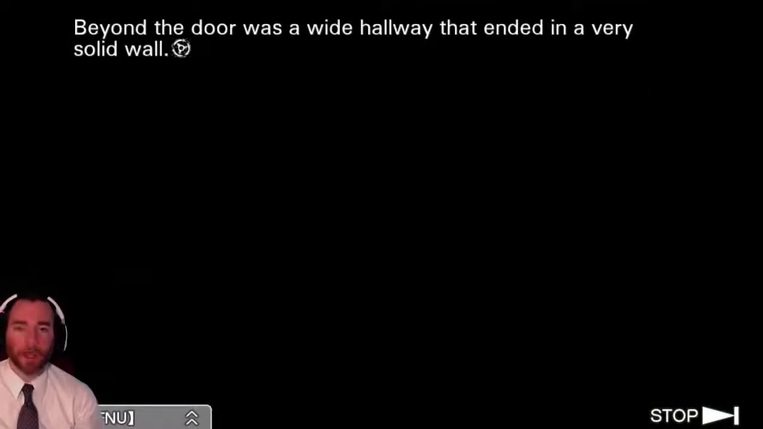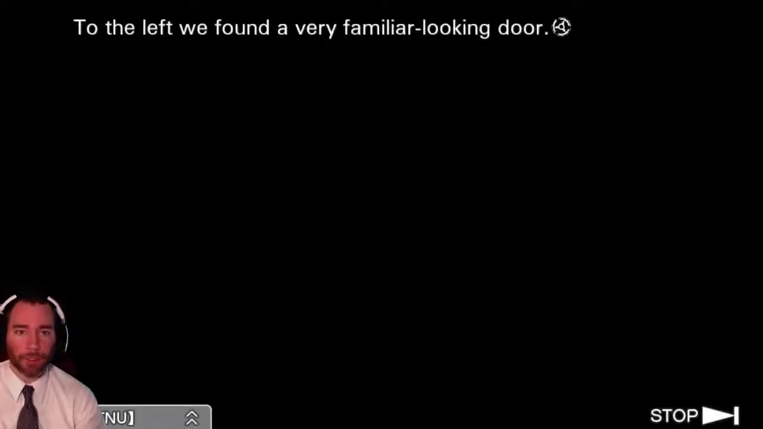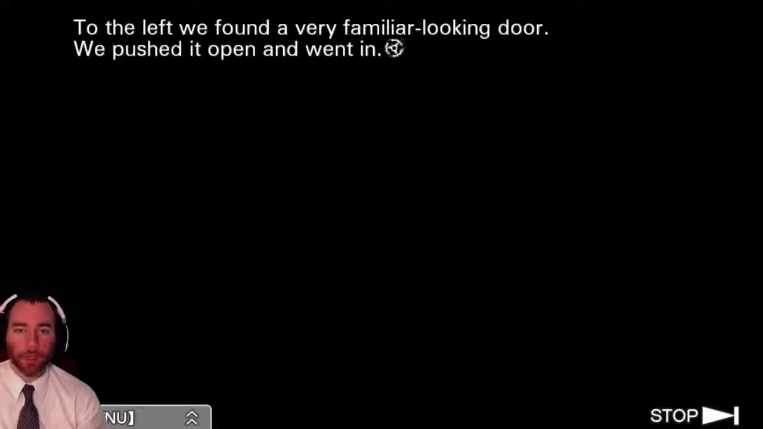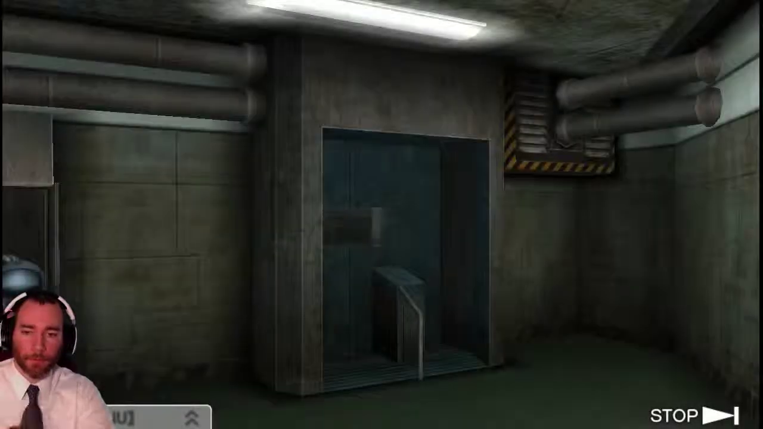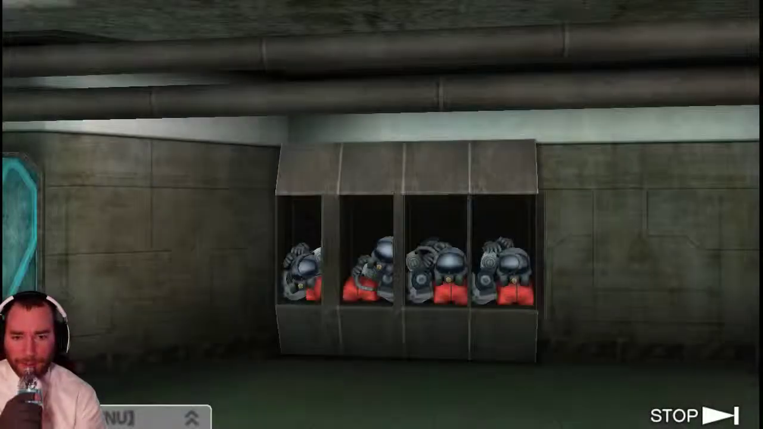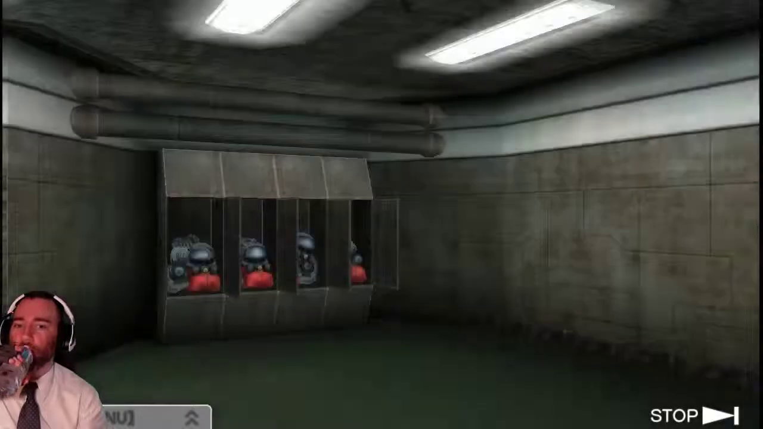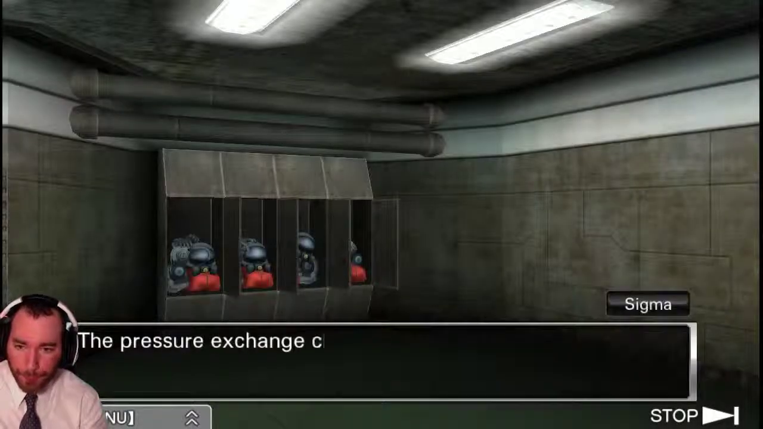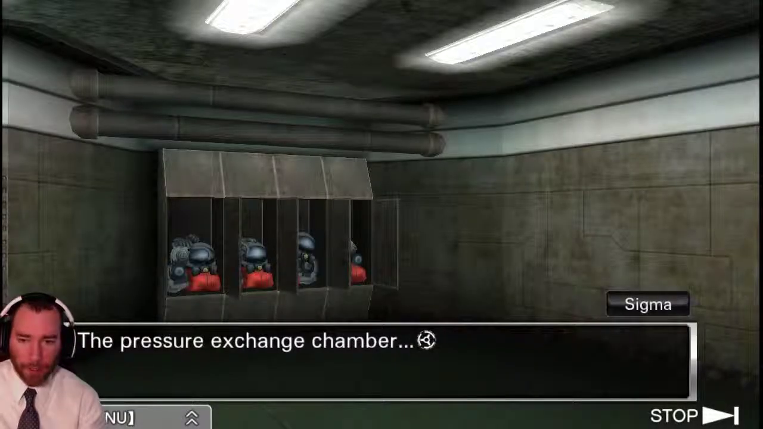Beyond the door was a wide hallway that ended in a very solid wall. To the left, we found a very familiar looking door. We pushed it open and went in. Okay, we are depressurizing. I was like, we need to depressurize. We'll freaking have our eyes pop out of our head.